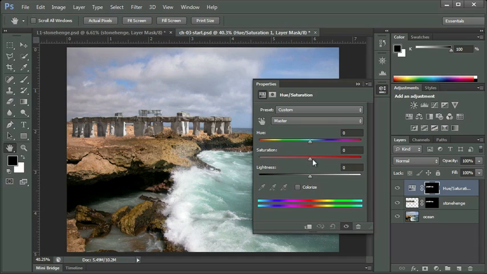So I'm going to adjust my saturation. I'm going to bring it down to a negative number. And as I bring it down, you can see the tone starts to change. The saturation of the image starts to change. It starts to look more like the image I have behind it. So let me go to maybe around a negative 14.